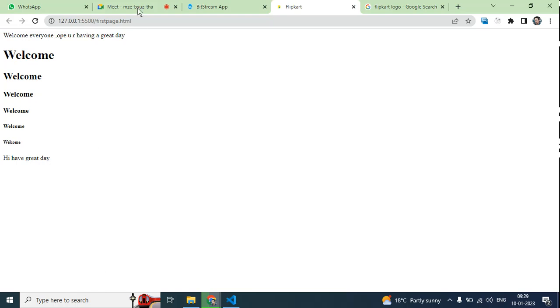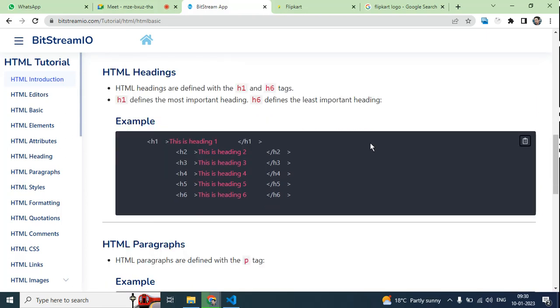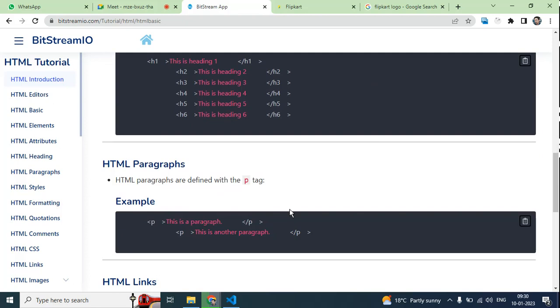So that is what heading and paragraph are, as they are saying here. HTML heading tags are defined with h1 to h6. There is no h7, it lasts at h6. h6 defines the least important heading, which means it will shrink. With the HTML paragraph tag, you can make a paragraph out of your content. Paragraph tag opening and closing, this is a paragraph tag.